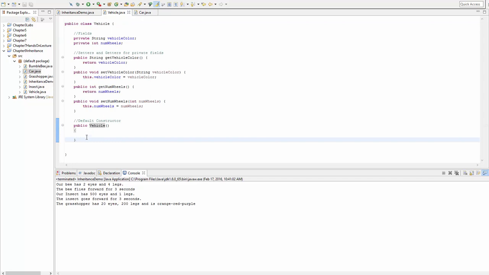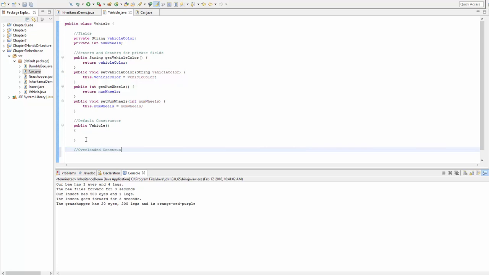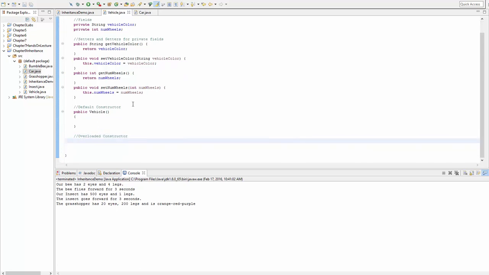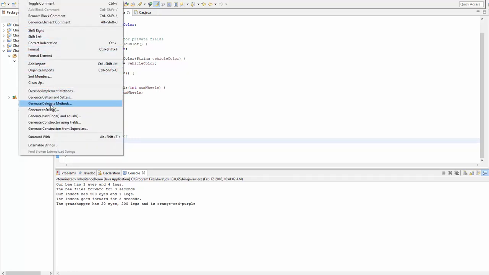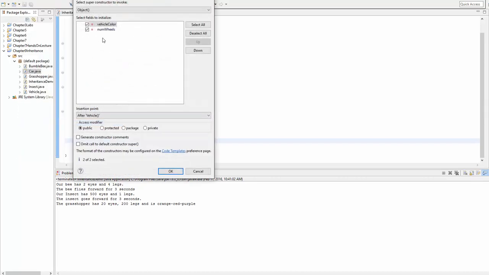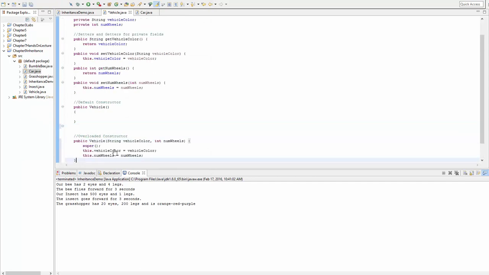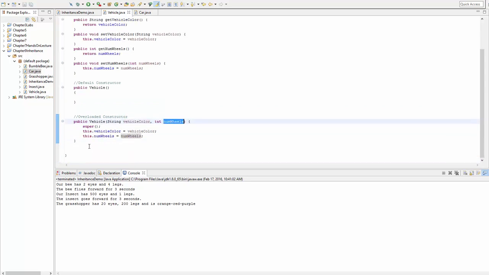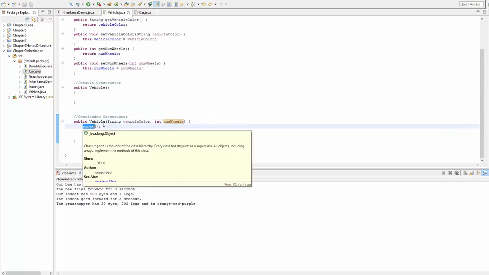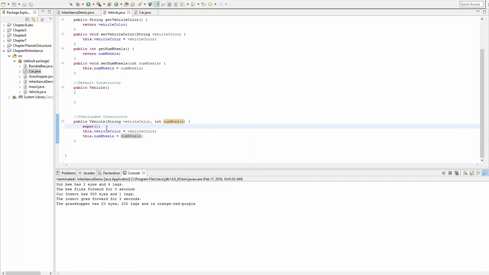So let's say we go ahead and write an overloaded constructor for a vehicle. I can use my generate constructors using fields tool here. And so this is our overloaded constructor. It accepts the color and the number of wheels. You can see there's this call to super, which calls the parent class constructor. We'll talk about that in a little bit. But it sets the fields equal to the parameter variables.